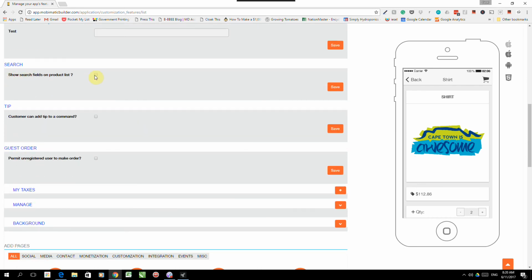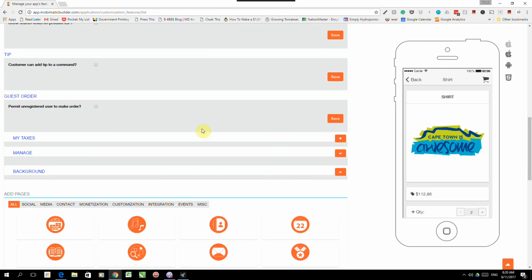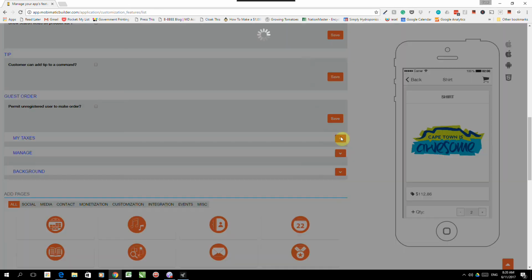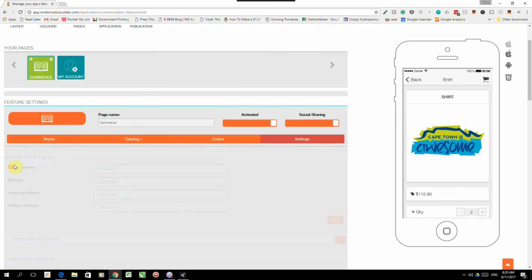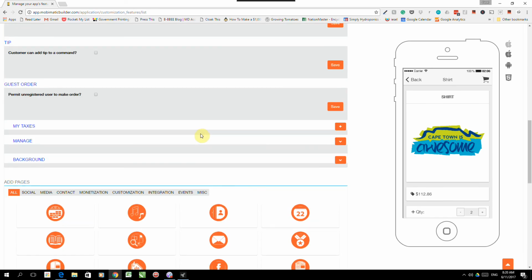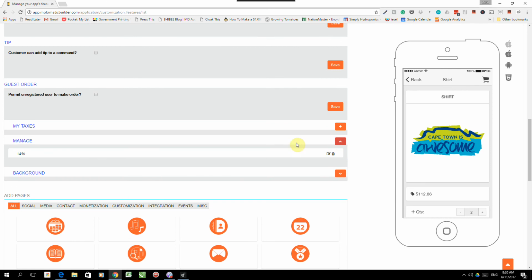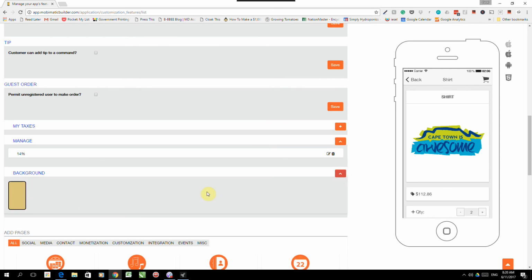You can put search fields so your clients can search on your lists. You can add a tip or comment field so the client, when they order something, can put some more information in. You can permit unregistered users to place orders. You can change your taxes or have different taxes if you want, and you can manage your taxes and decide which ones. You can also set the background for the store if you want.